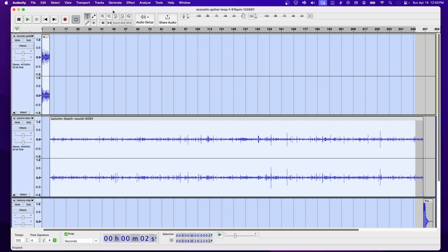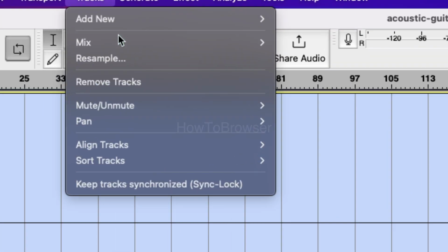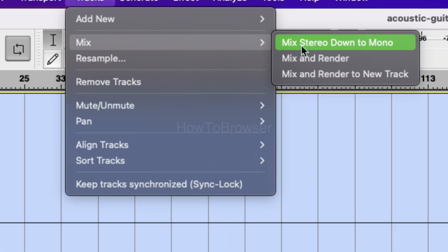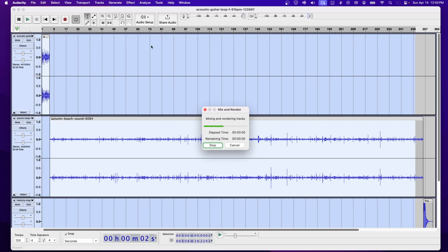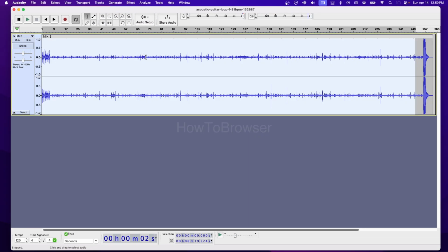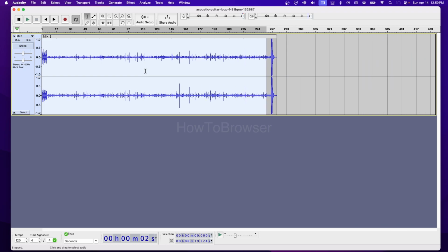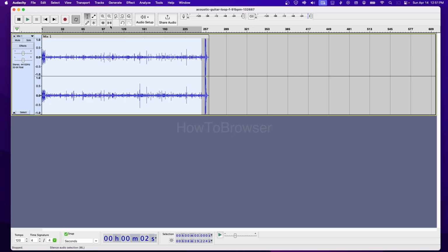And then here we have to go back to tracks, mix, and then here we have mix and render. And this is the result. Now we mixed all the tracks here, as you can see.